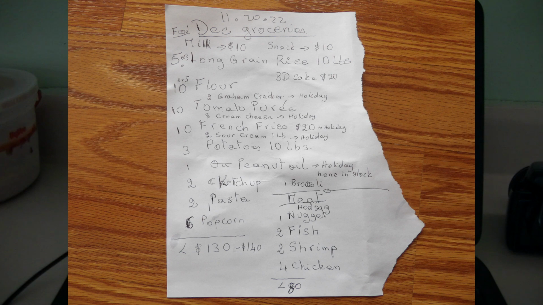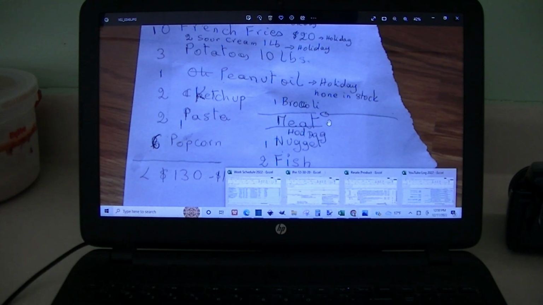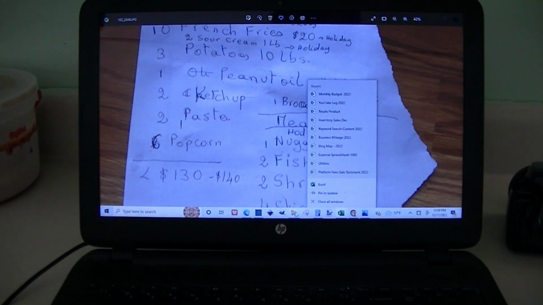So those are two ways if you are using paper to do your groceries. Another way, let's talk a little bit. Maybe we'll come back to this one. No, let's.